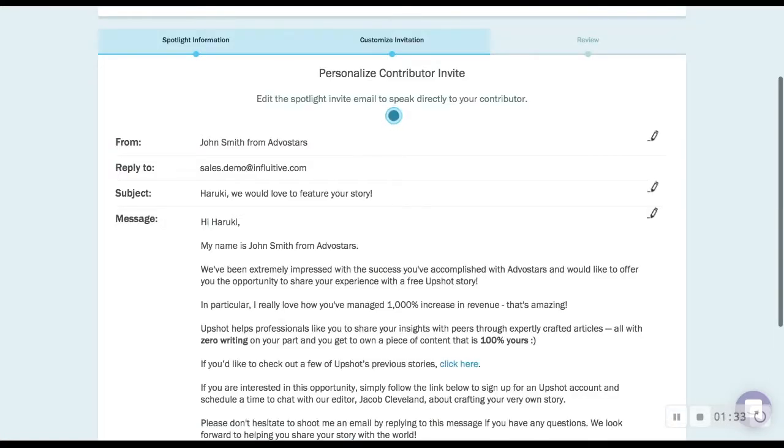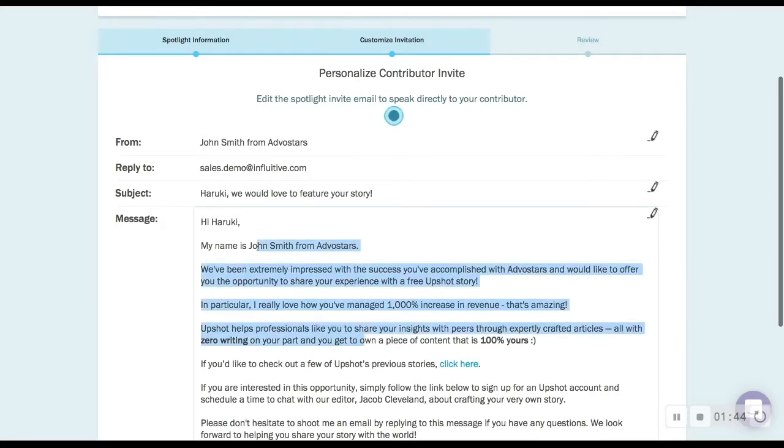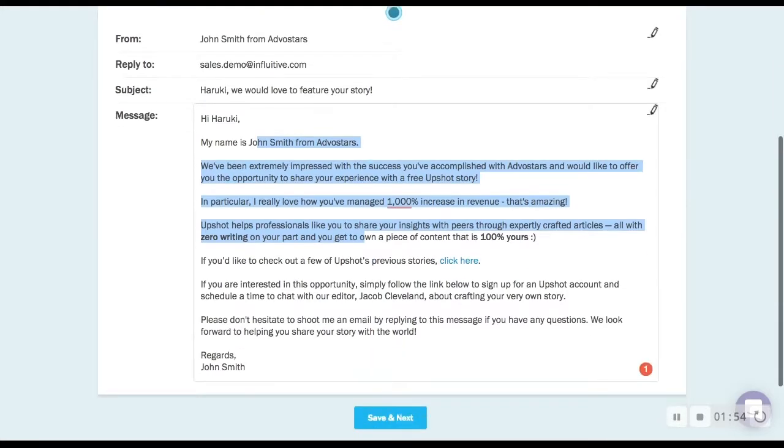In this step, you'll be able to send an invite to the contributor, telling them a little bit about Upshot and the opportunity that's in front of them. We've pre-filled this with some text that we found has really helped convert, but you're able to edit it. You can put in anything here that you want. If you've already talked to this customer previously, all you might want to put here is, hey, here's a way to sign up for that Upshot thing I was talking about.